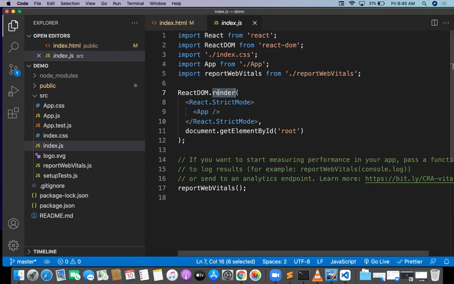ReactDOM.render, React DOM. So we are not working with the normal DOM. We are working with the React DOM. Why? Because React has a virtual DOM. React is creating some virtual DOM on top of the original DOM. That is the very reason React is popular. Every time we are not hitting the browser, every time we are not hitting the real DOM, we are hitting the virtual DOM.